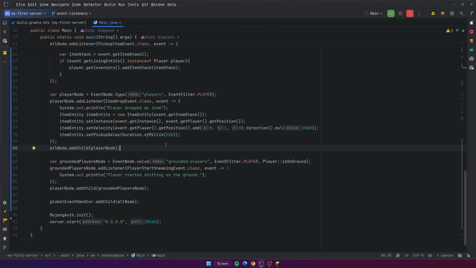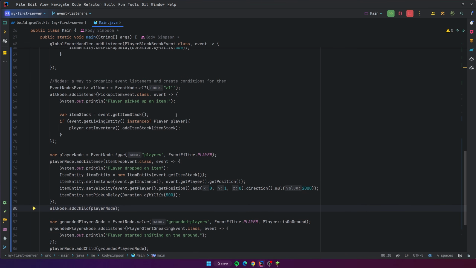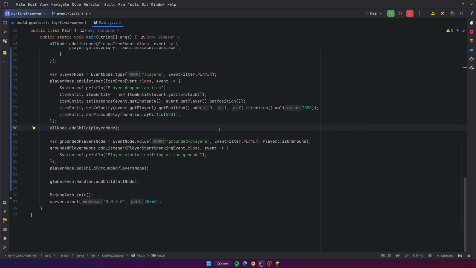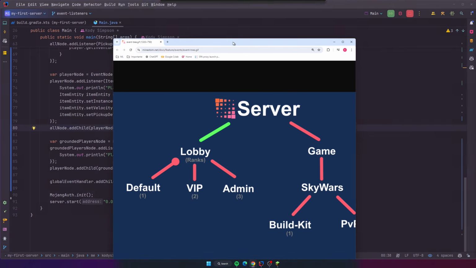Even though this is a very basic example of how you can create these hierarchies and have a tree of different nodes set up however you want, this can get very complex, of course, right? And you can use this to your benefit to organize the way that your servers do event listening. So you can have it as a hierarchy depending on what you're trying to do. Let me just show you an example so it's a little more clear to you guys. This is available on the Minestom documentation.